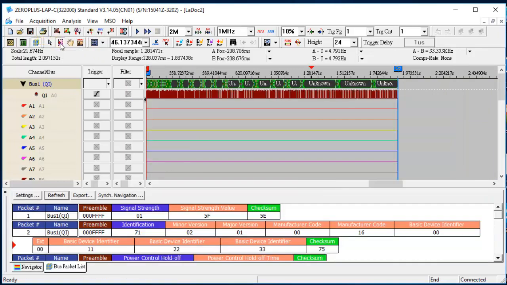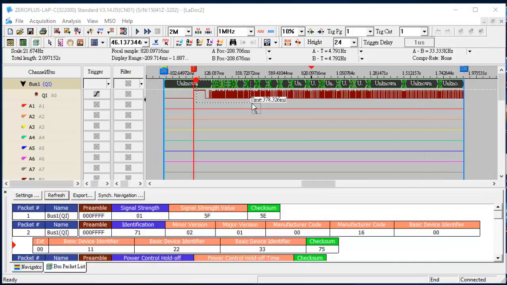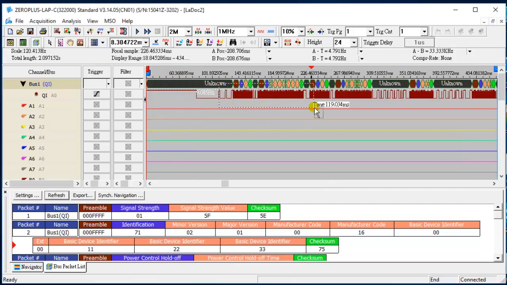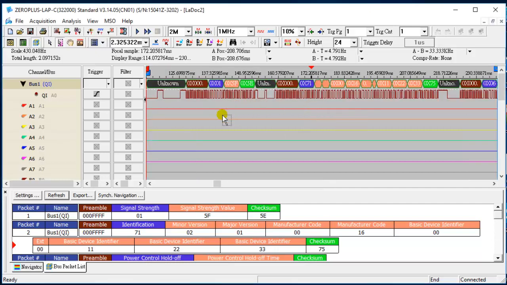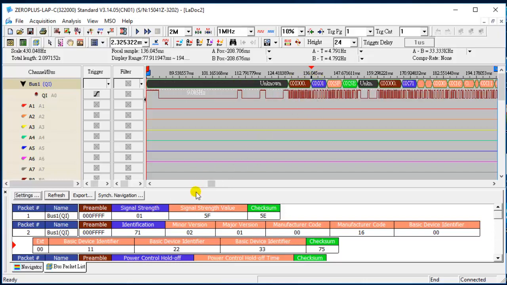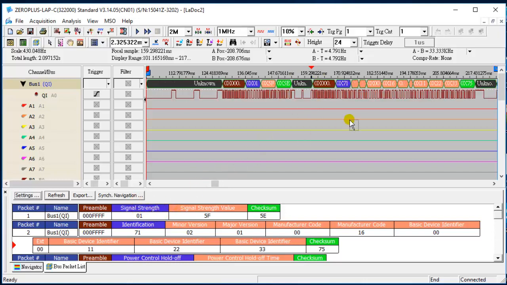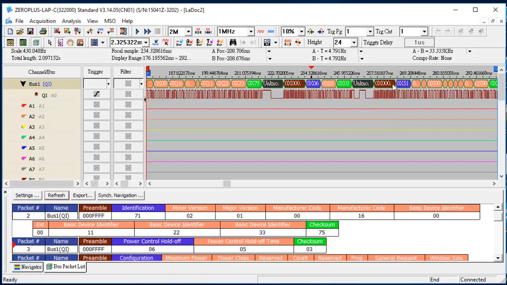Click the Zoom icon. Drag the mouse from top left to bottom right to zoom in. Double-click a packet in the packet list and the waveform will be displayed synchronously. Double-clicking a packet in the waveform will also display it synchronously in the packet list.